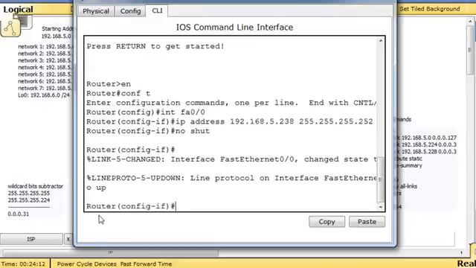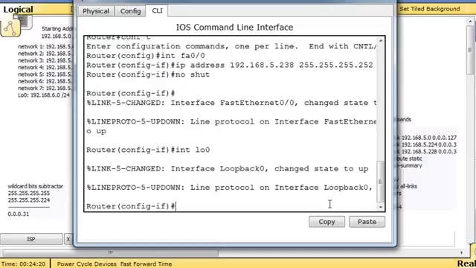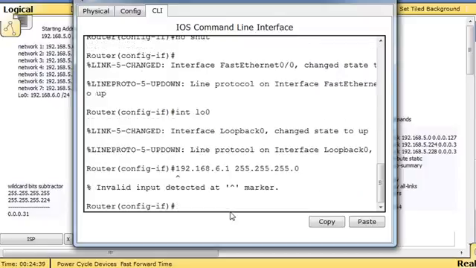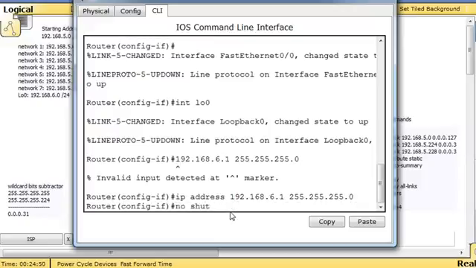and we're already in interface configuration mode, and I'm going to say interface LO0, and loopback 0 is now up, and I'm going to give it an IP address 192.168.6.1, the first available address, with a classful 24-bit subnet mask. Alright, and I forgot to put ip address at the beginning. Alright, that looks good. Enter, no shut.